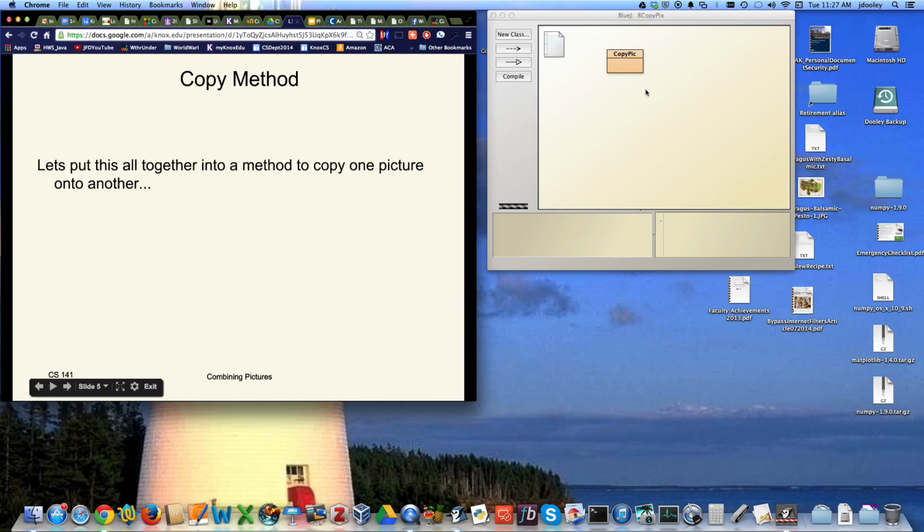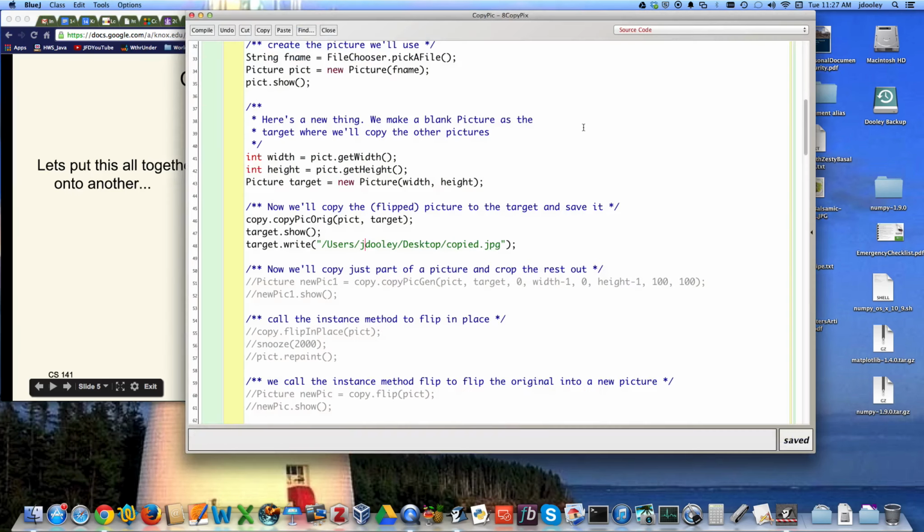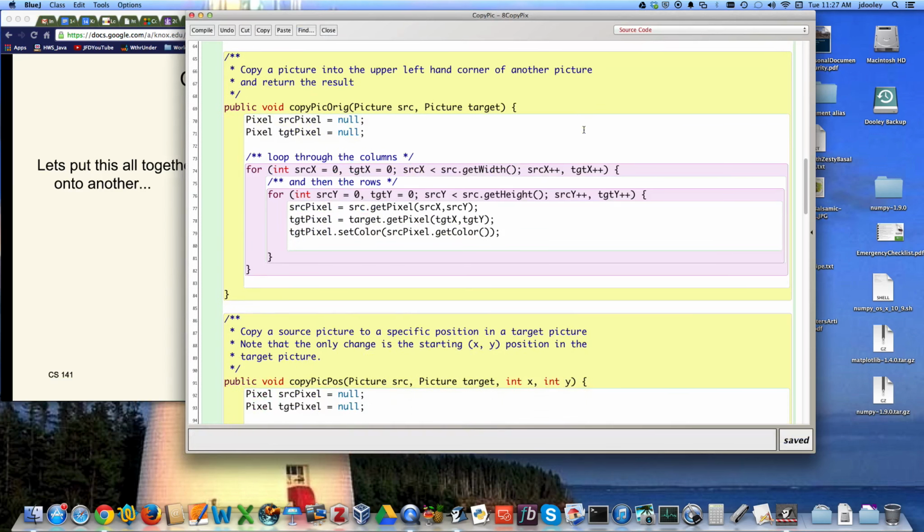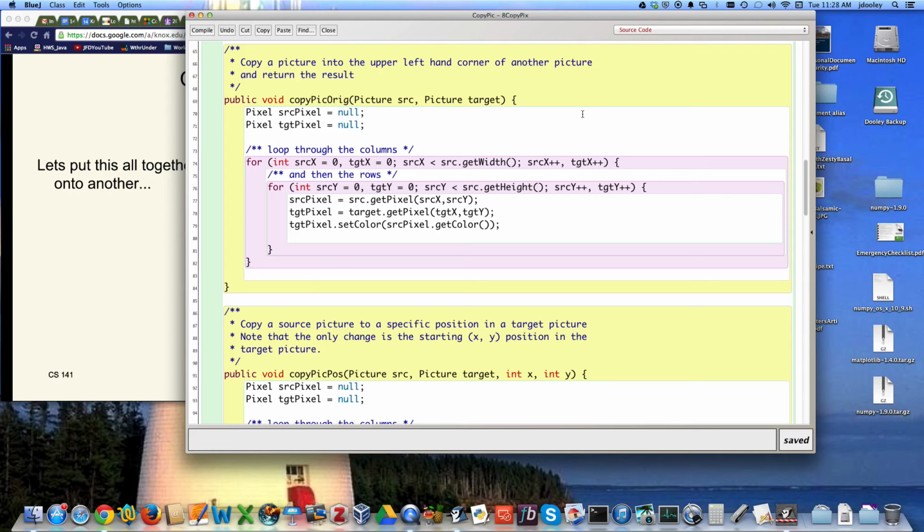So if we look over here on BlueJ, we can put all of this together. And I'm just going to go down here and look at the method. So I'm calling this copy pick orig because this is the original one. And I start with two pixels, a source pixel and a target pixel that are empty at the moment. And my method has two inputs, the source and the target pictures. So I then do the columns starting with 0 and 0 for the source and target. I go the entire width, I increment by 1. Do the same thing for the Y to catch for all the rows.